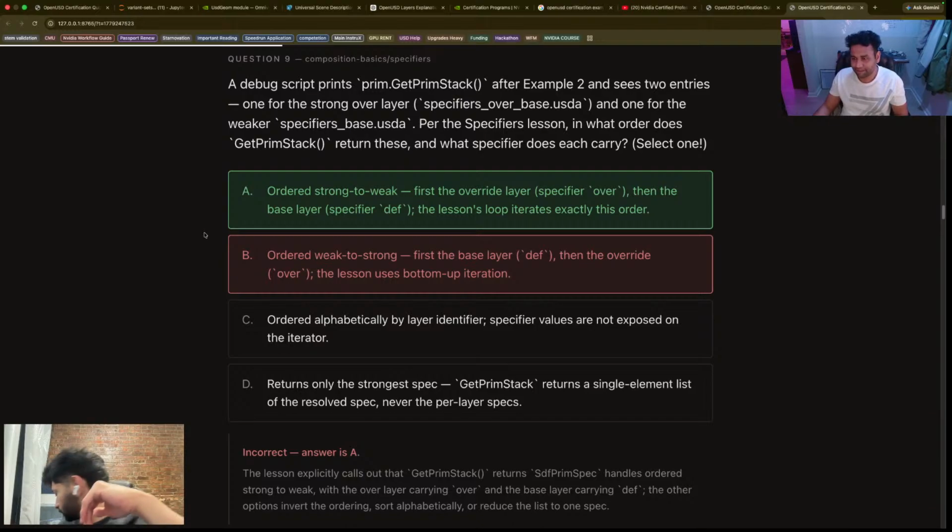Oh, okay. Yes, it says show us, not how USD will compile or do it at runtime. Dude, these options are crazy, you know.